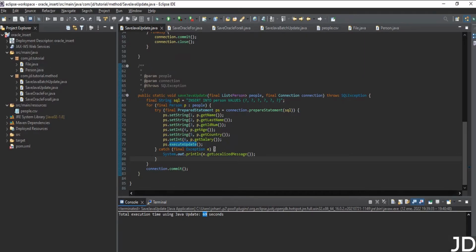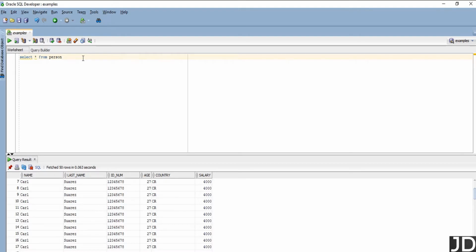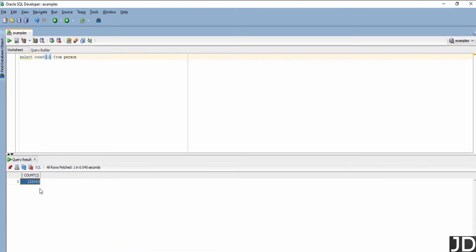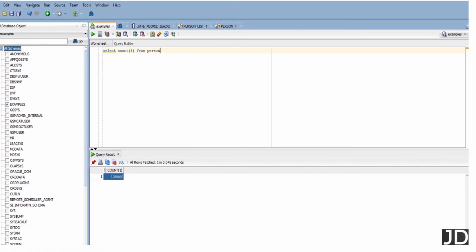So if I go to the database just to confirm the records are in the table, I can do a select count from this table, and that's the amount of records that we have. So it worked. Now let's try the second method.